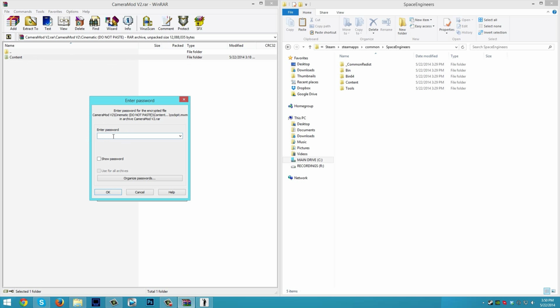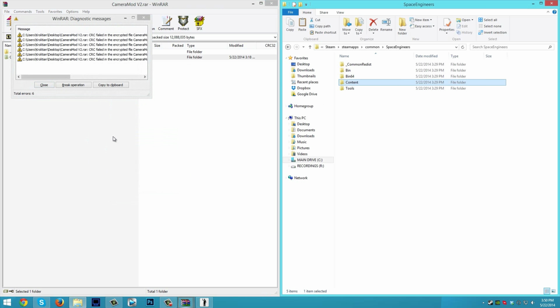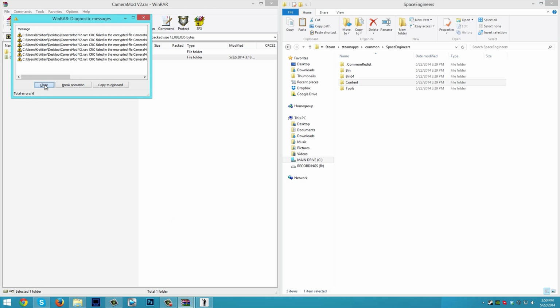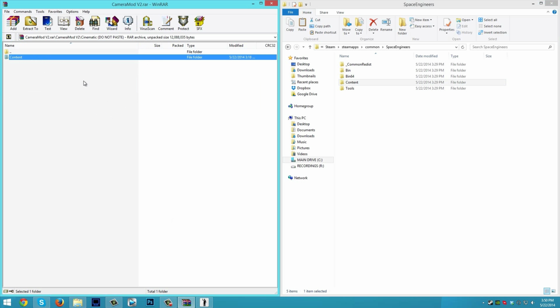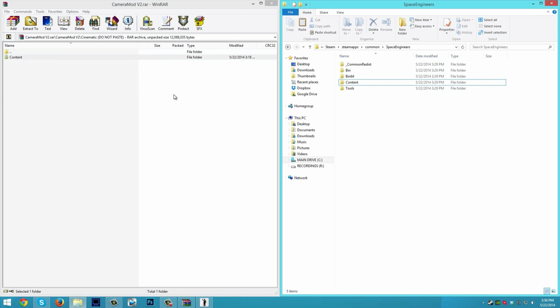Then you put the password in, which is in the description, so make sure you read the description this time rather than asking, hey, where's the password? So type it in. Alright, well, I have the game open, so I can't really do that, but with the game closed, you type it in, drag it in, it will replace all the files, click yes to it, and you'll be good to go.